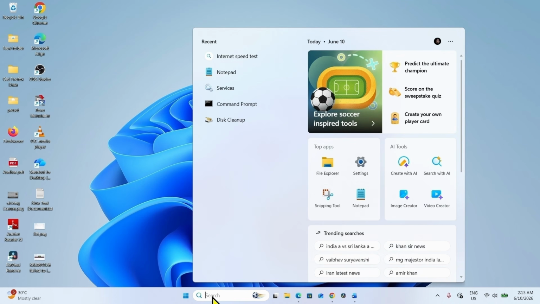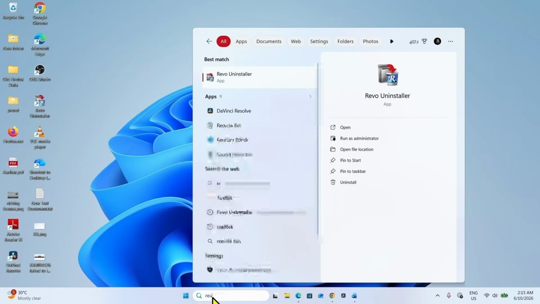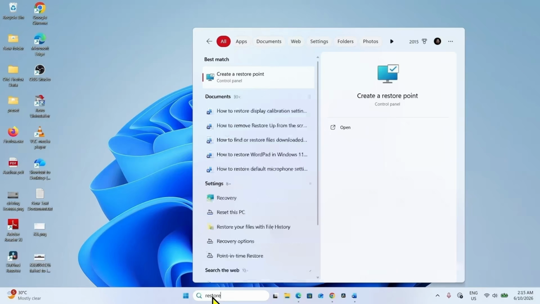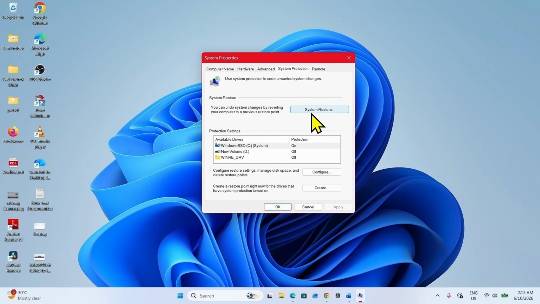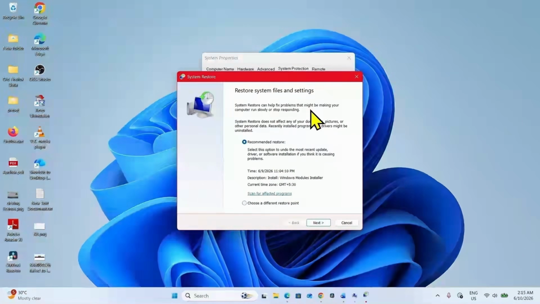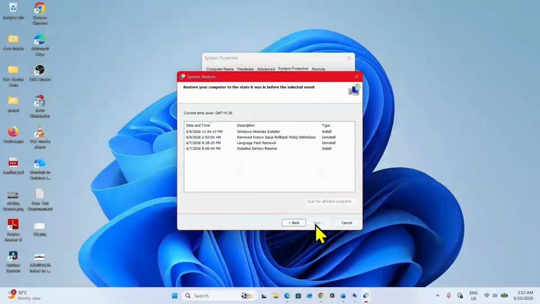Click on Search, type Restore, click on Create a Restore Point, click on System Restore, select Choose a different restore point and click on Next.